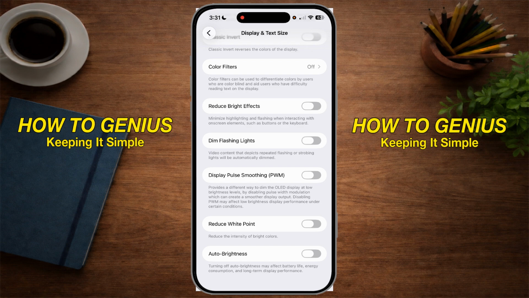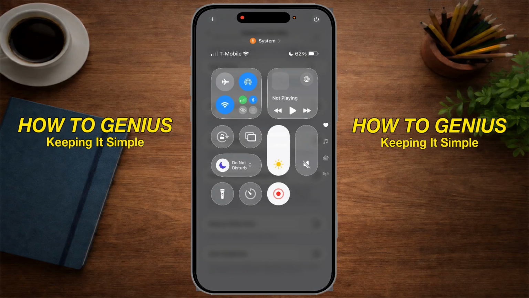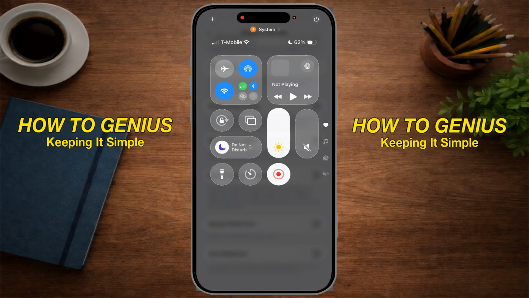From this point forward, if you want to change the brightness of your phone, you would have to use the drop-down menu at the top right corner. And then from here, you would be able to adjust that accordingly.